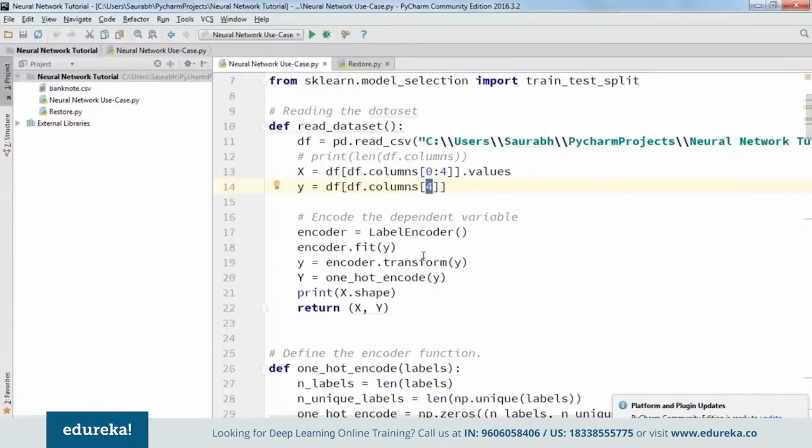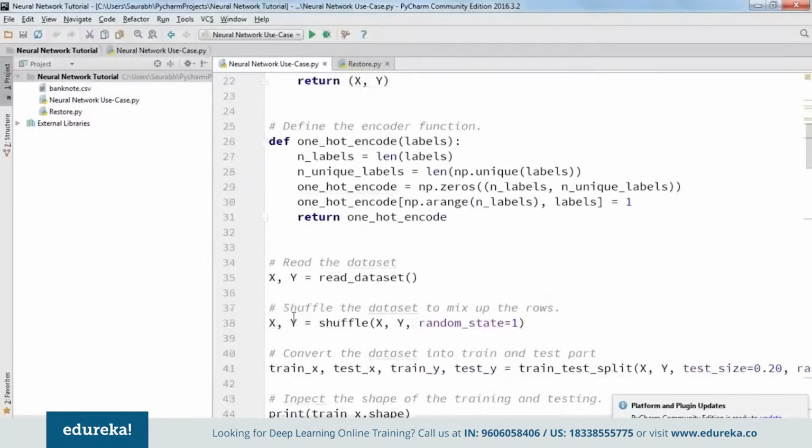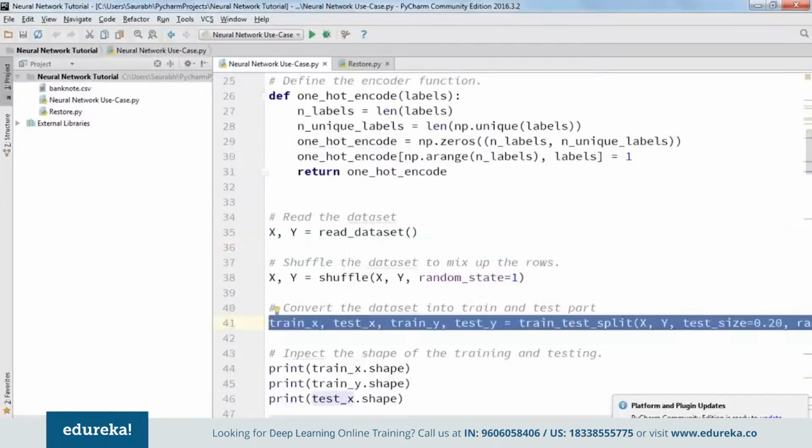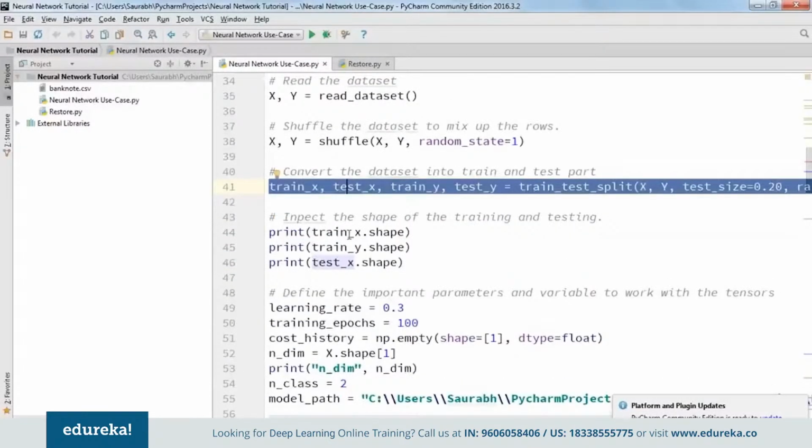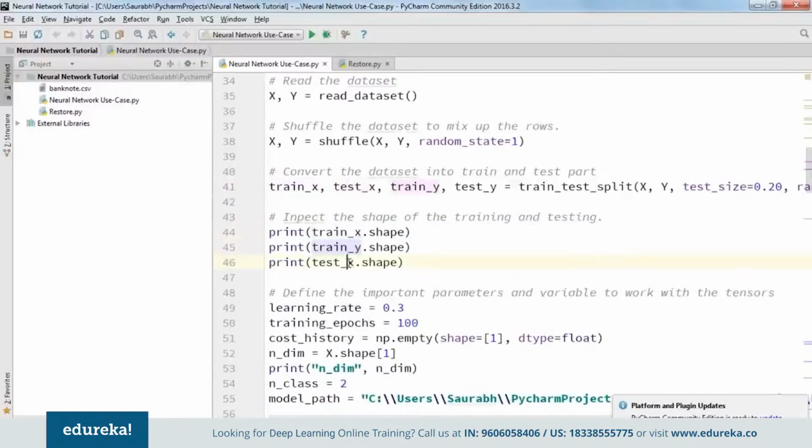Then we need to encode the dependent variable. The dependent variable, as I've told you earlier as well, is nothing but your label. I've discussed encoding in the TensorFlow tutorial. You can go through it and get to know why and how we do that. Then we have read the data set. Then we need to split our data set into training and testing. And these are all optional steps. You can print the shape of your training and test data. If you don't want to do it, it's still fine.